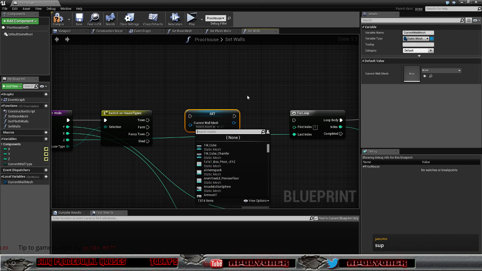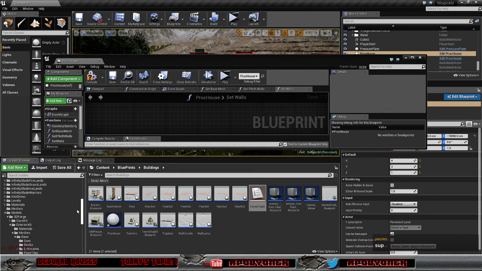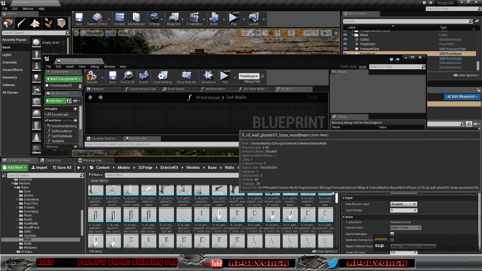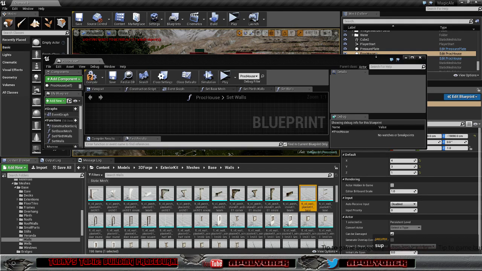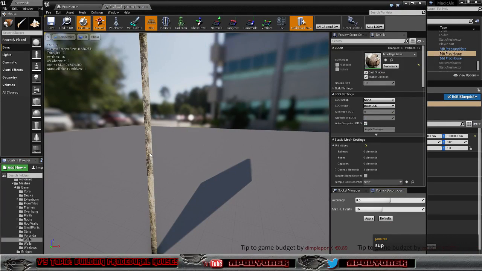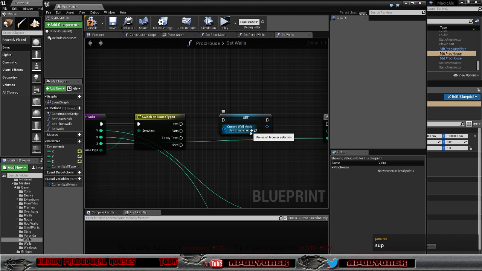Yeah, I need to look up the meshes in here. Walls. And let's go with this one, plaster base. Simple wall that we would use in our town. So let's set that.